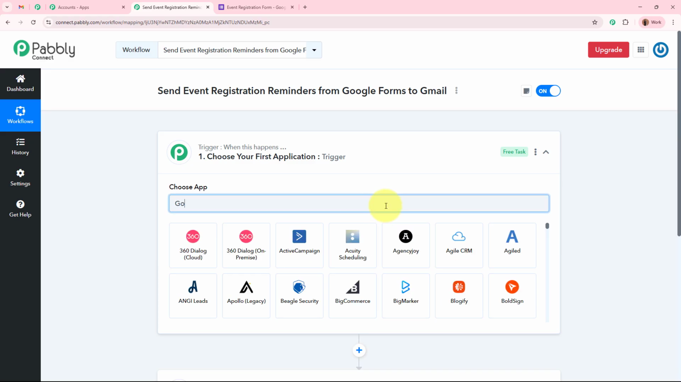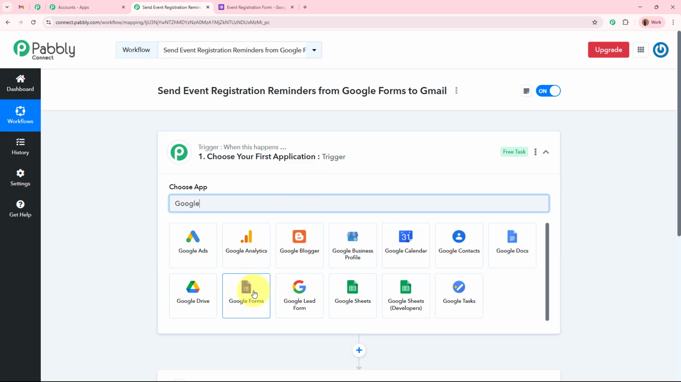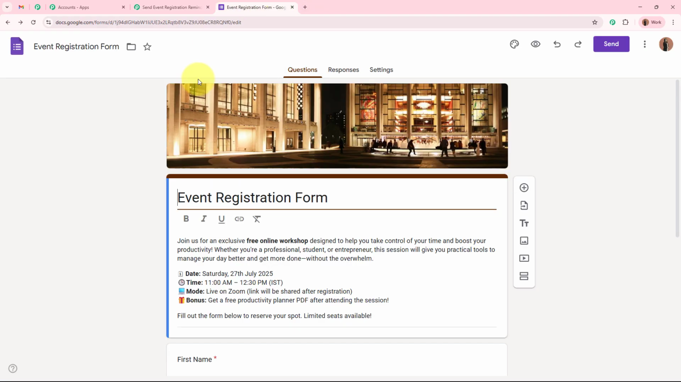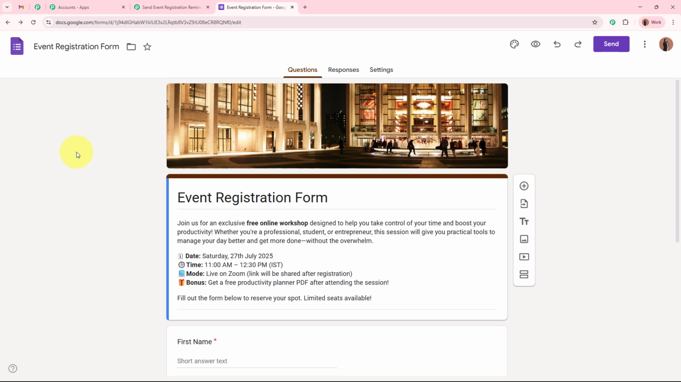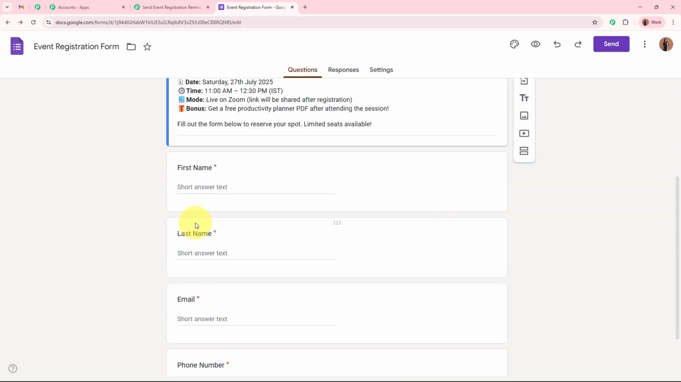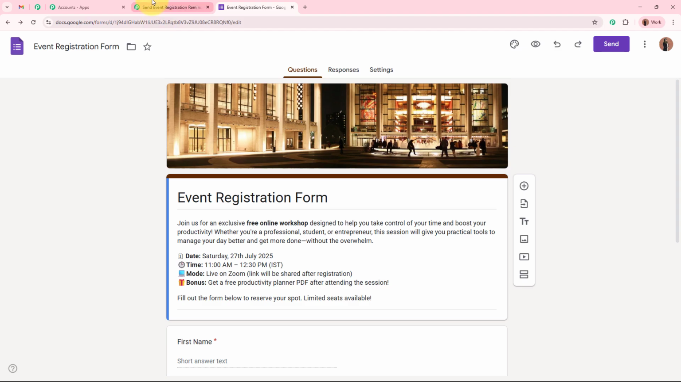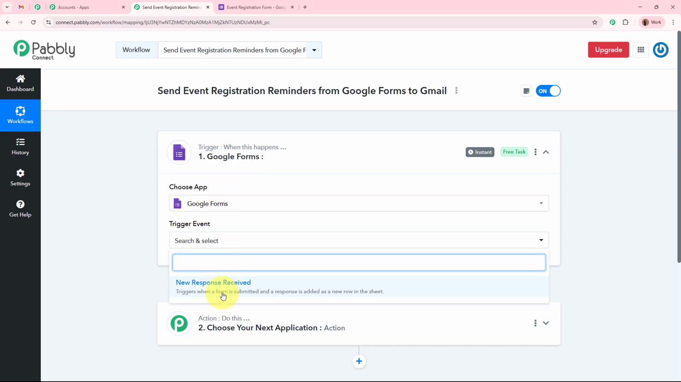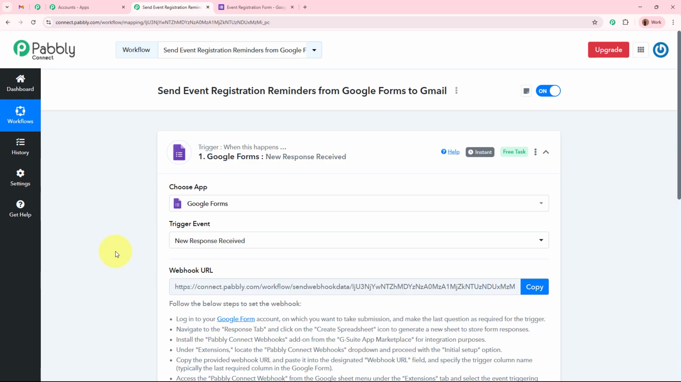We are going to set up our trigger step first, in which my trigger application, I'm going to select over here as Google Forms. Using Google Forms, I have created a form with the help of which I am collecting the event registration from my participants. Over here, what I want is that as soon as a participant makes a new form submission using Google Forms, the trigger should capture the response. That is why for my trigger application, I've selected Google Forms, and the trigger event is going to be new response received.